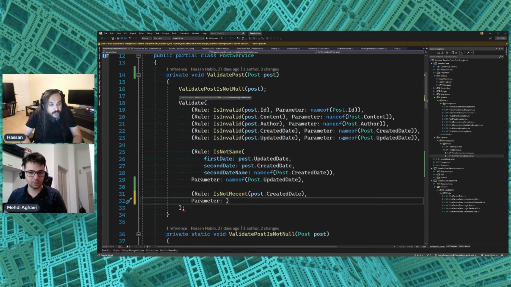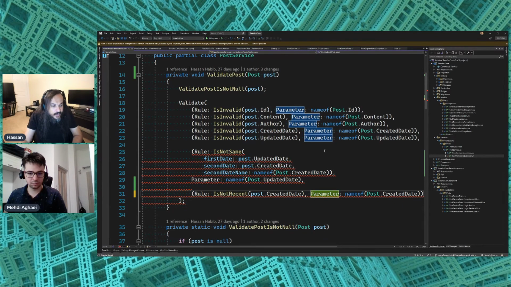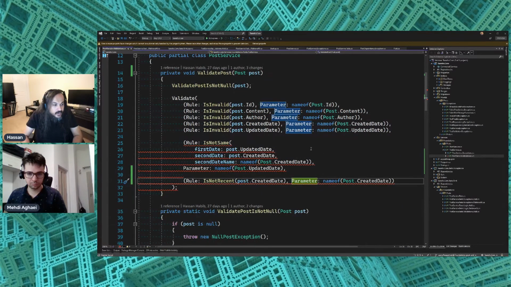And the parameter here is the name of post.created date. Right? I could even flatten it out like this. That's fine too. It will match. Right? So okay, rule and parameter. And this is created date. This guy closes this guy.